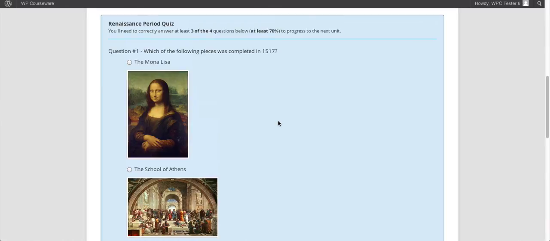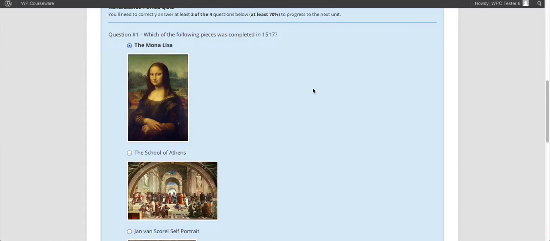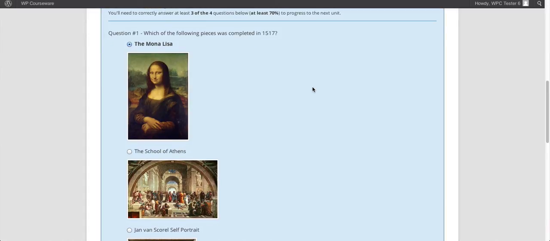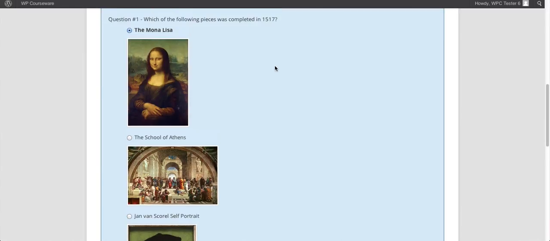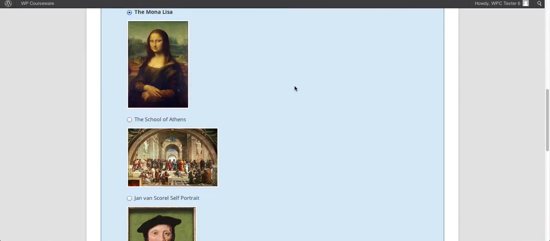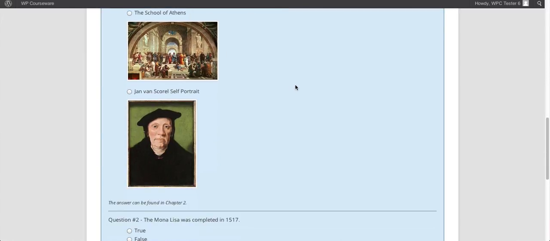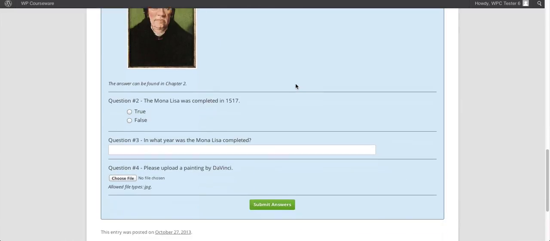And we are just going to go ahead and select the correct answer, since we know it. We're cheating, right? Which painting was completed in 1517? The Mona Lisa. Okay, that's our multiple choice question. Again, the images are optional. You can just have answers, and you can just list out those answers as needed. And again, you can have as many as you require.